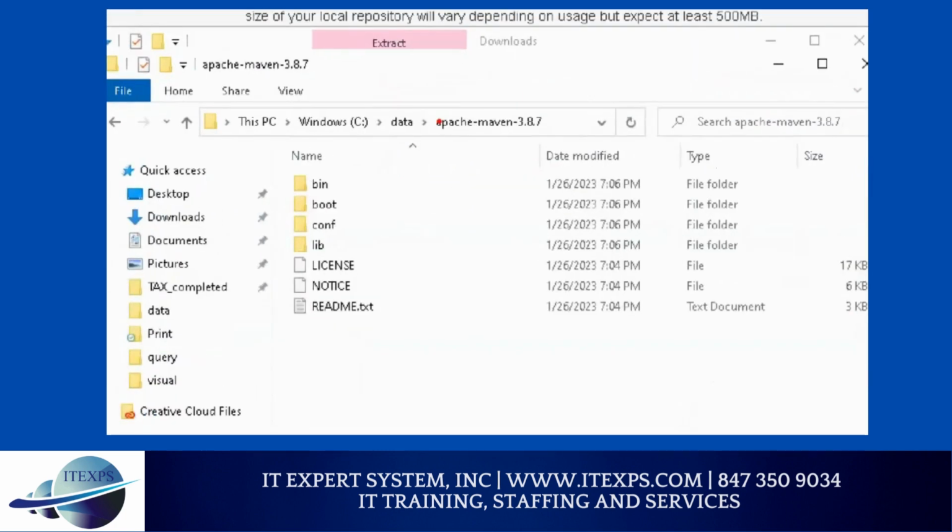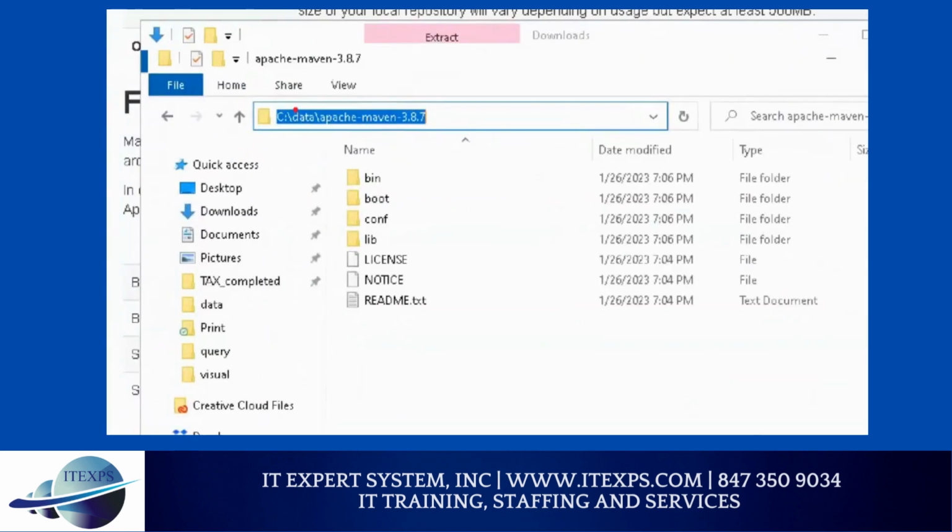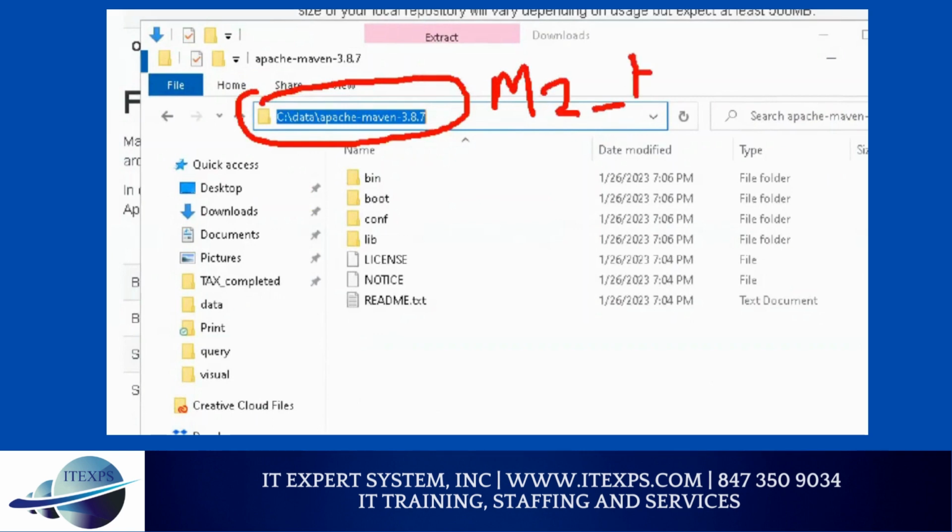So right now we have this thing. Are there any questions so far? Why did I do data? Because it's for simplicity, right? This one we downloaded and this is my binary. So if somebody asks for Maven home, then this is your Maven home. Please understand, this is your Maven home, which we call M2 home, a very popular word in the industry.